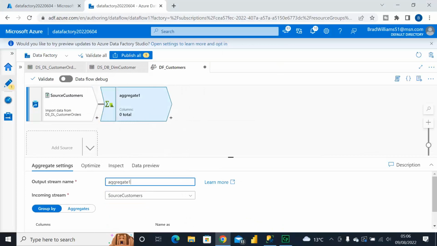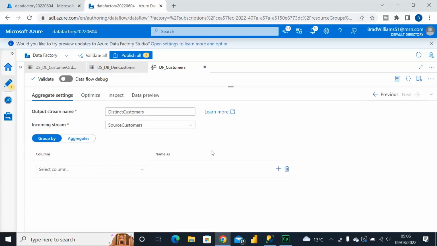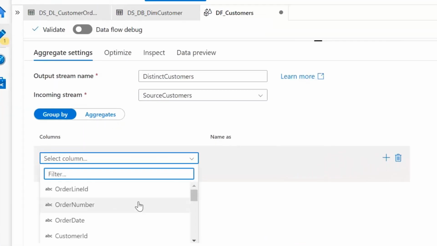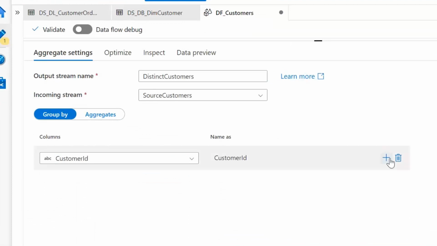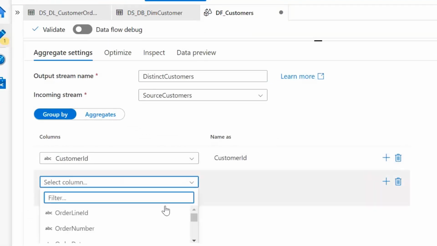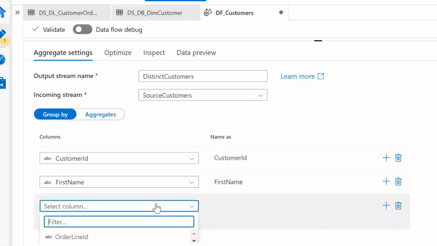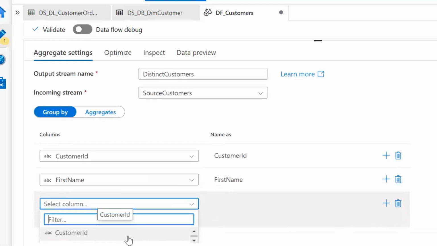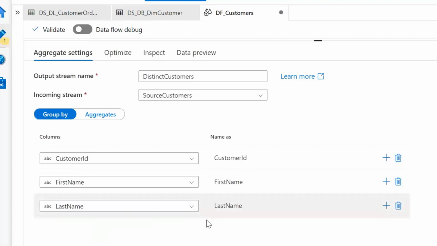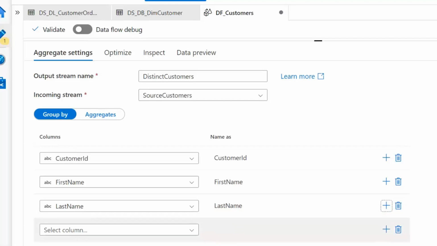So I'm going to add my aggregate step. I'm just going to call this distinct customers. I'll expand that, and then in my group by columns here I'm going to select from my list the columns that I'm actually going to be working with that are relevant to a customer. So we're going to choose customer ID, first name, and we can type in the box if we're working with a large amount of columns to filter what we actually need.